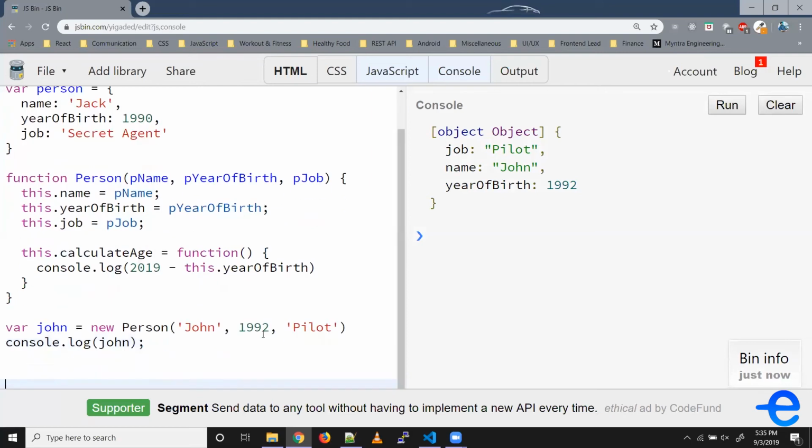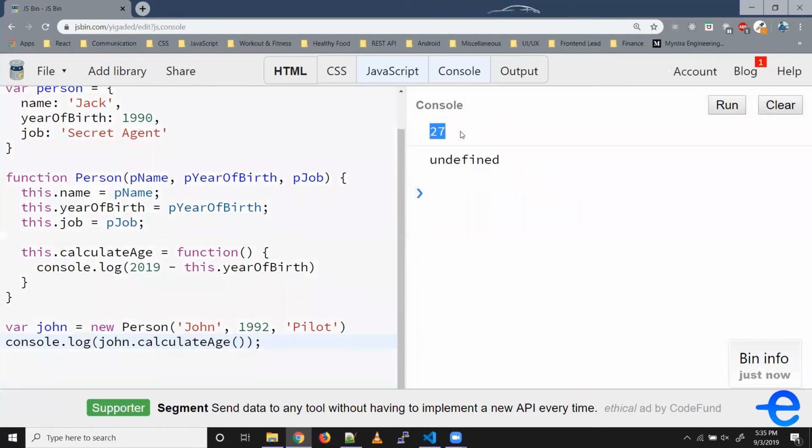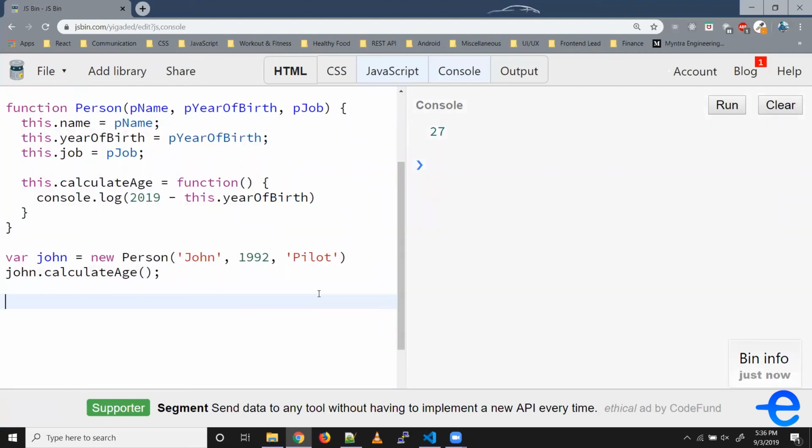Let's give it a try. So john.calculateAge followed by parentheses because we want to call this function. And as you can see, it's giving us 27 and undefined. The undefined is because this function is not returning anything and we tried to print it. So if you try again, it gives us 27.